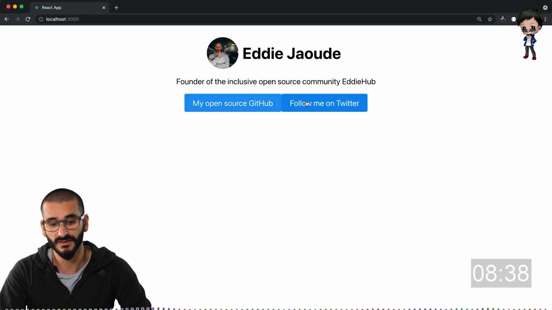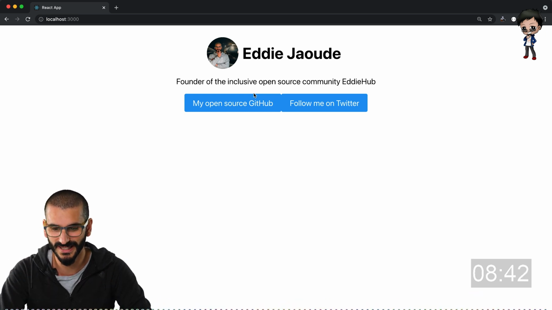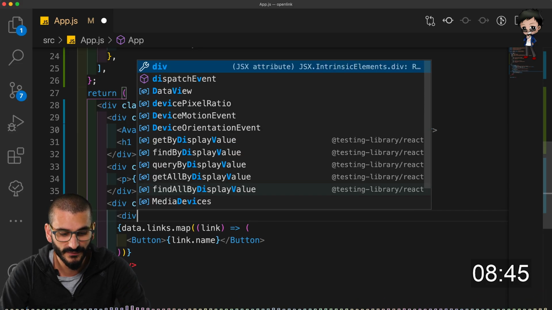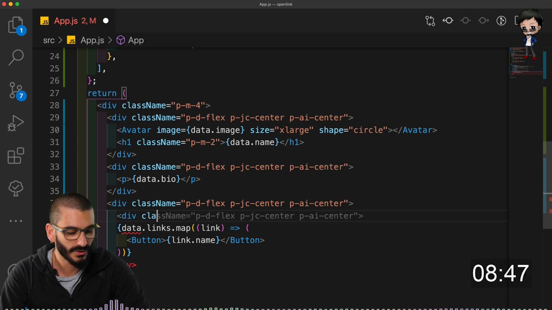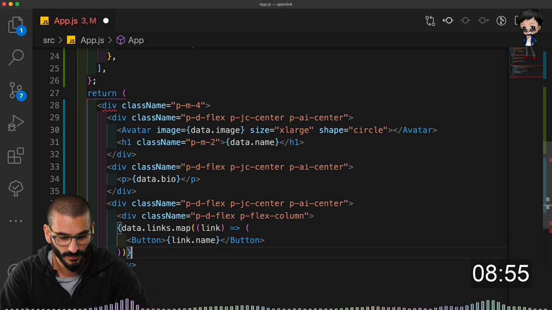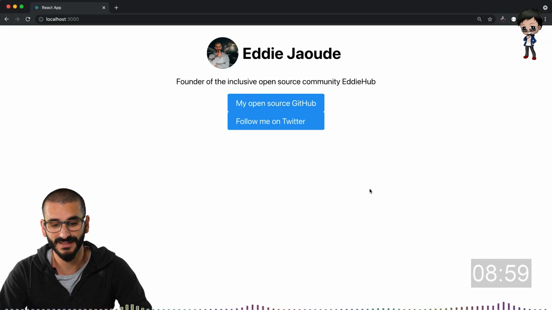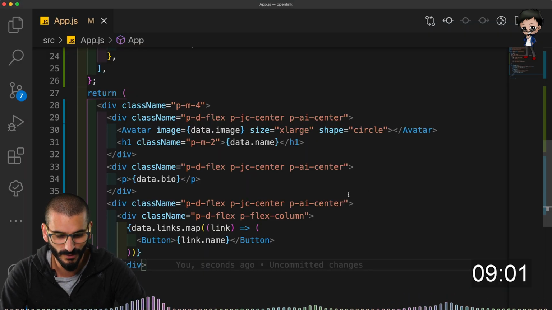Okay, we have 2 buttons. Perfect, they are side by side, horizontally, not vertically, but we're slowly getting there. So next, we will want to make it vertical, let's do that next. We will want to have a div with a class name, and we want pdflex. We want it to be a flex column. And if we put the button that's repeated in there, now it should look a lot better. So now it's vertical. Yes, it needs some space still, but we're slowly getting there.